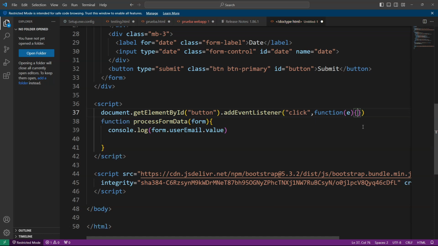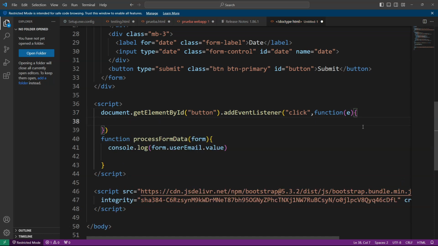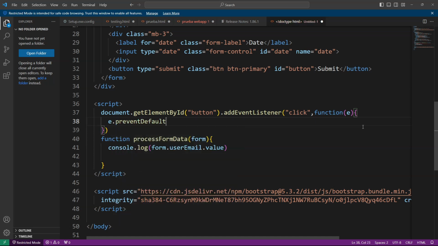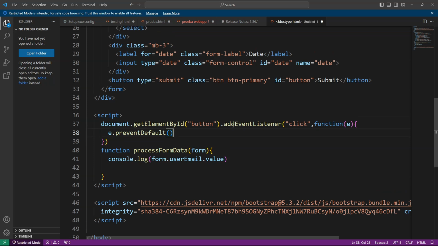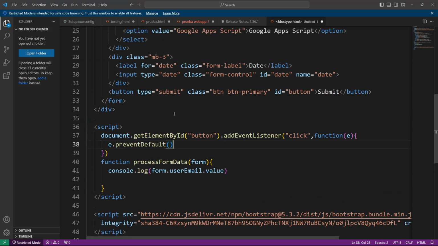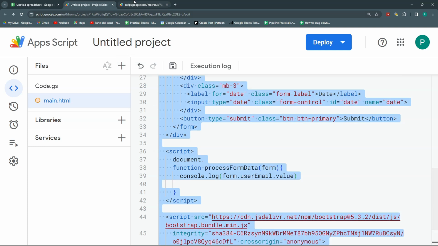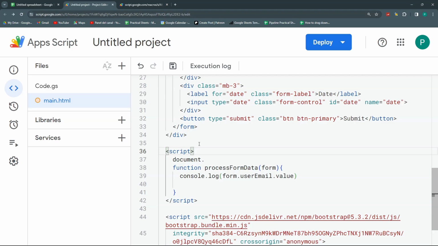Then we're going to open a bracket, and here what I need is this e.preventDefault. Basically what I'm saying to the button is, hey, if you are clicked, don't do what you were designed to do. That is to go to a blank page. That's it. All of this was just to do that.